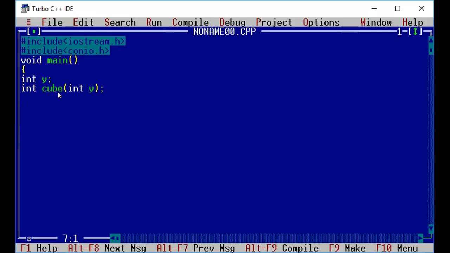After that, I'm going to use clrscr for clearing the previous program output. And after that, I'm going to write some text for the beginners, then enter any value.